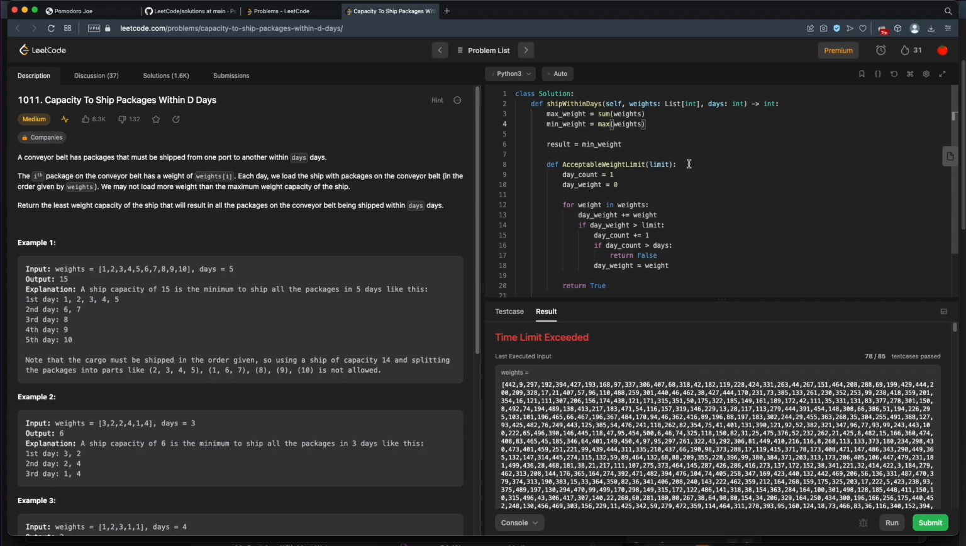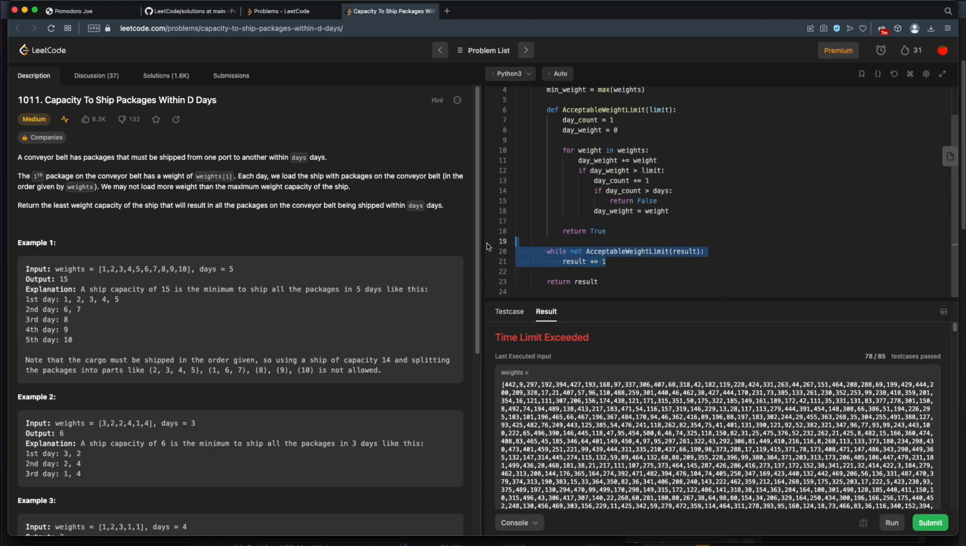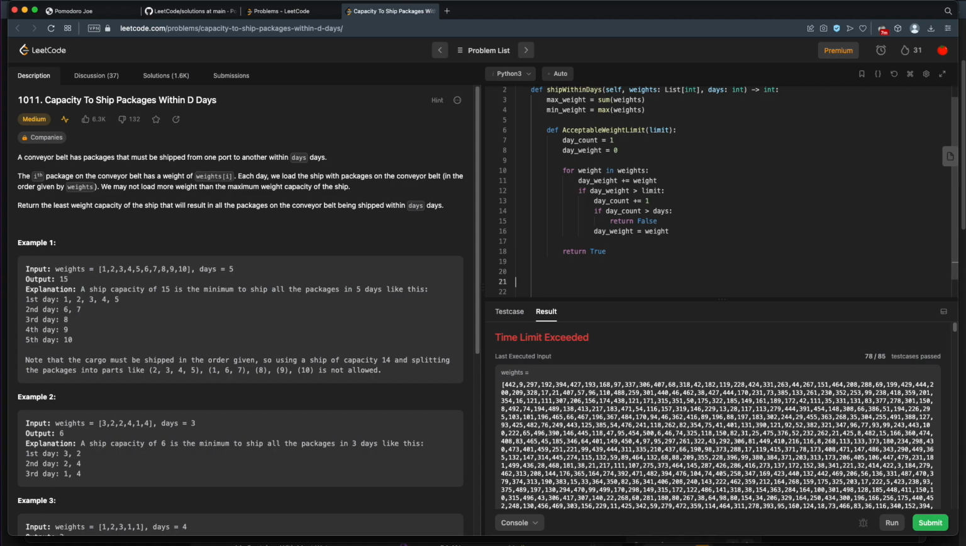So our optimal weight has to lie somewhere in between those two. I think we're still going to want this acceptable limit. Let's change this result, and we'll change this while loop. So now this becomes a binary search problem. And if you've watched some of my other videos, you'll know how we do this. We will start with bounding our search area. So we'll have a lower bound, and that's going to be our min weight. And we'll have an upper bound, and that's going to be our max weight.